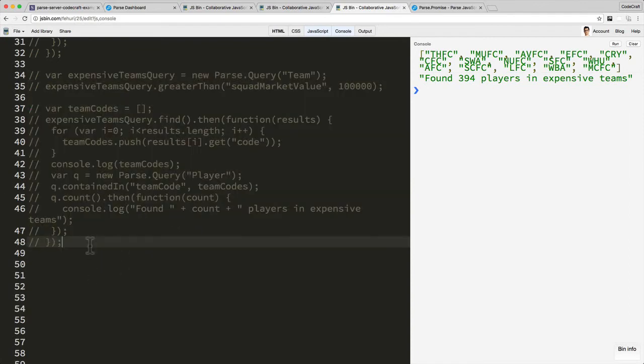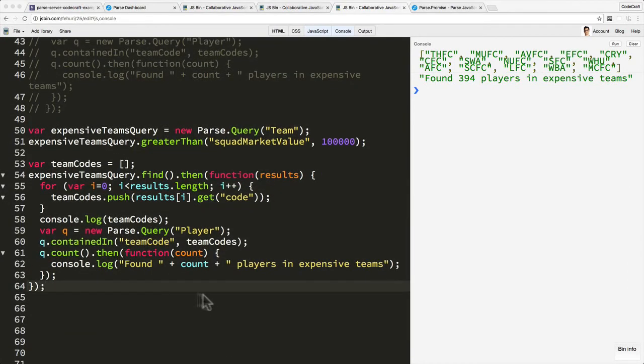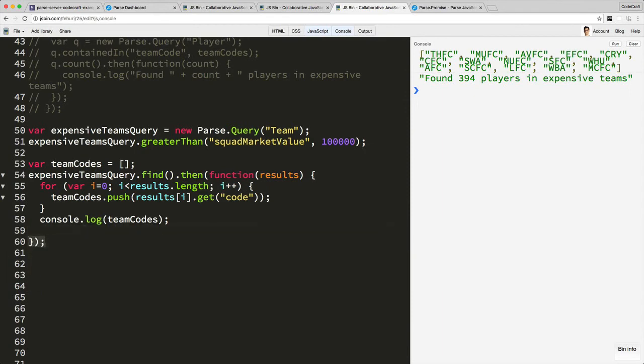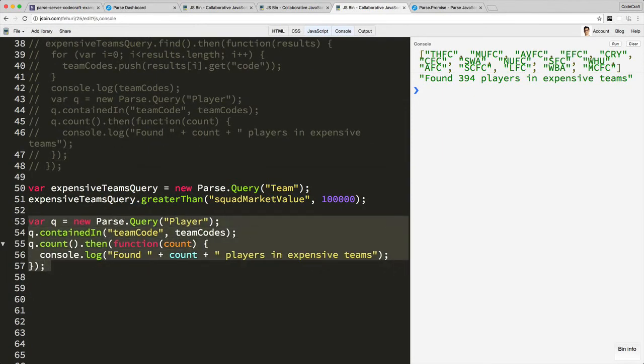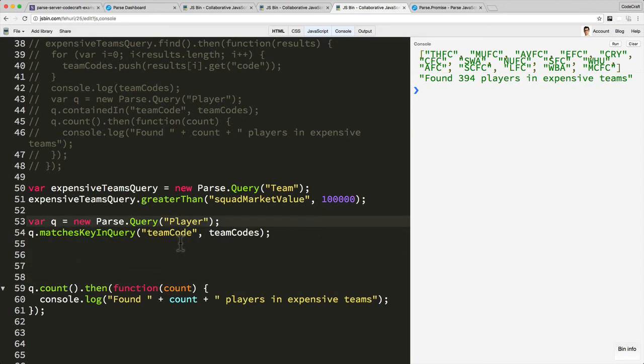So let's just comment that out, copy it here, and then let's delete those. Okay. So what we can say is we can use something called the matches key in query constraint. So let me type it in here. Matches key in query takes the column that you want to compare against in the player class, the column you want to compare against in the team class, so the team class is code, and the query on the team class, the expensive teams query.